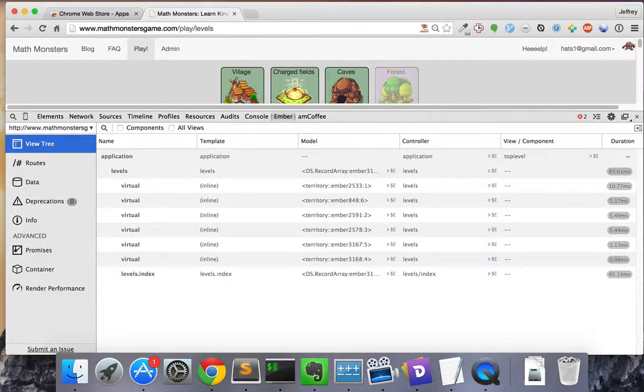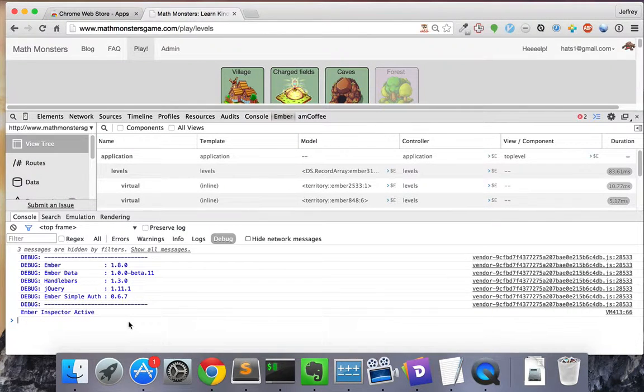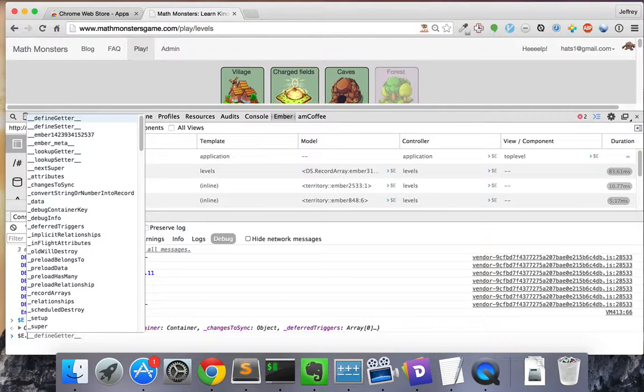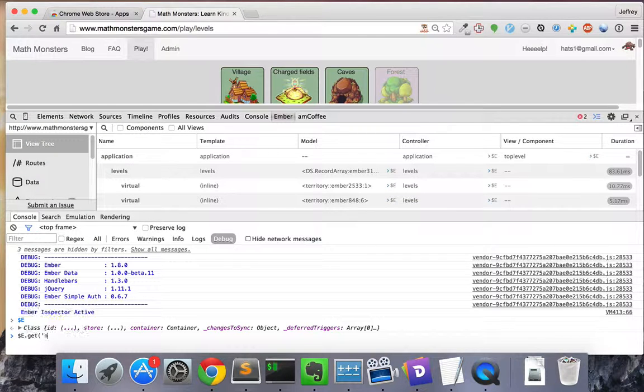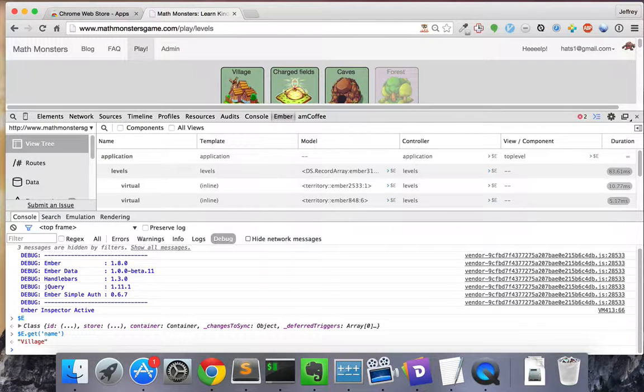One of the big advantages of using the Ember Inspector is the ability to explore your objects. There's two ways to do that, and I'll show you both of them during this screencast. The first way is whenever you see a $E, you can click on it, and that will then make $E in the console. It'll set it to whatever you clicked on. And then you can use that to start exploring. So you can get the name, you can get various properties, you can call methods on it.